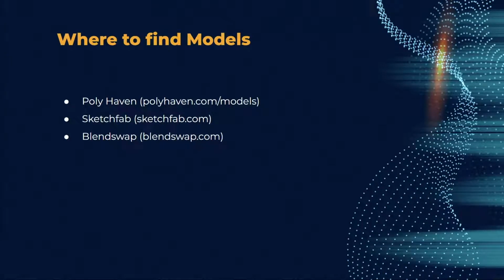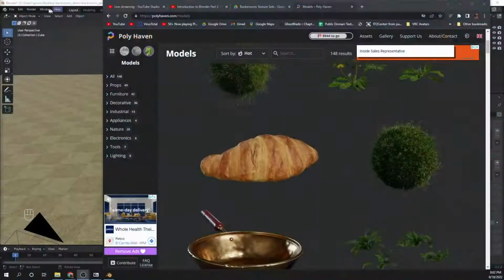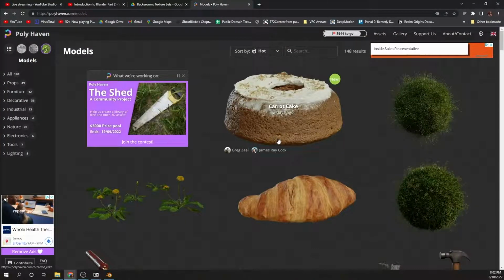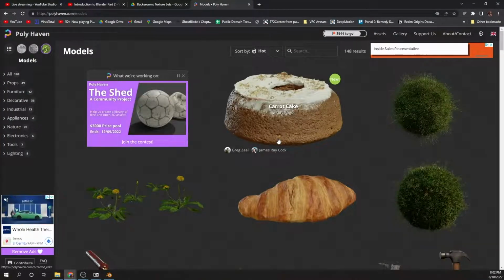Oh, wait, what? I think they added that today. That was not there before. The carrot cake. Yeah. Can you show that website on the screen? Yeah. Give me a second. So this is Polyhaven. We were laughing about this carrot cake, which is just front and center.